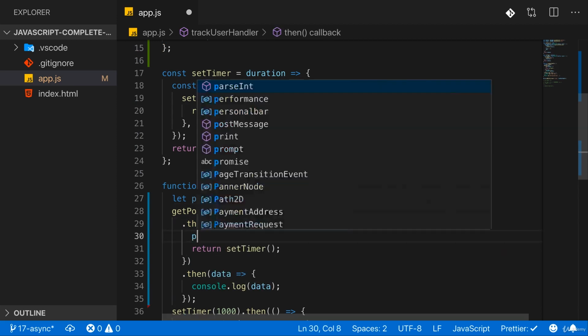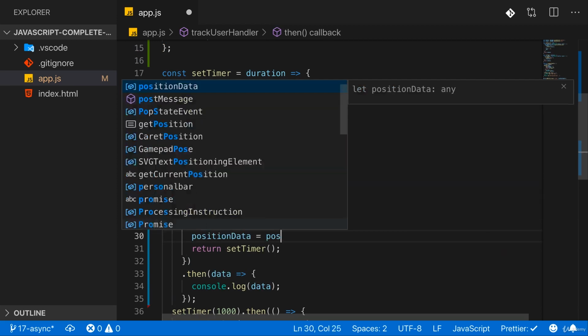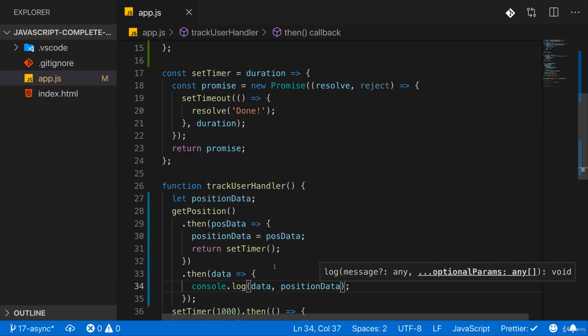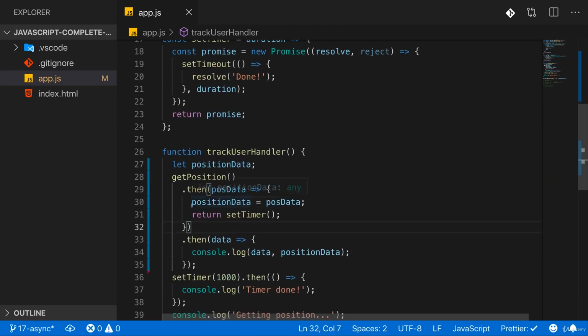Position data, so that we can store our pause data in position data here, and then also access position data, which is defined outside of all these functions, in this last function here. So this is how we could pass this on as well. And now we have something which is called promise chaining.